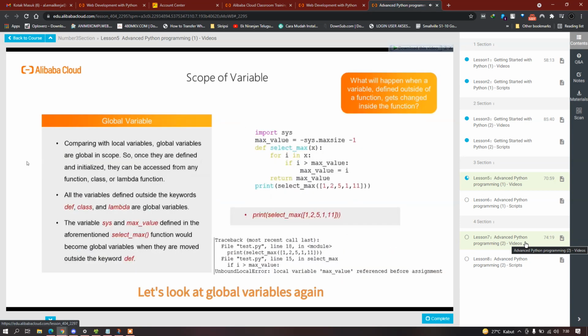Let's look at global variables again. They are global relative to local variables. The scope is global. That is, after the initial definition and assignment, global variables can be referenced in all functions, classes, and lambda functions. The variables defined outside the keywords def, class, and lambda are all regarded as global variables.